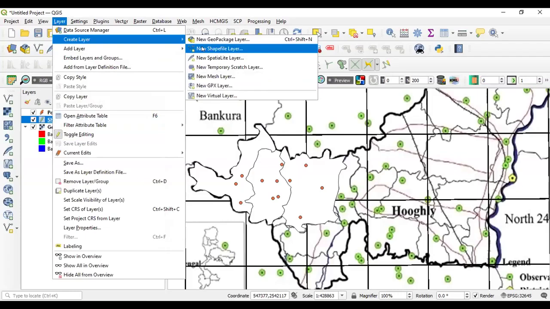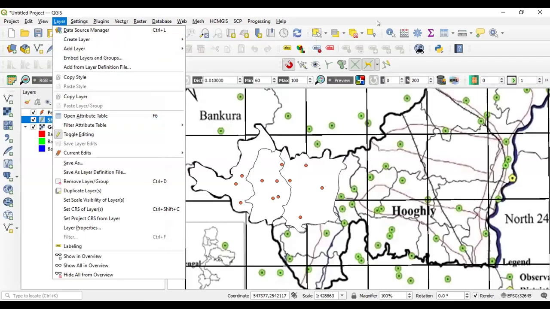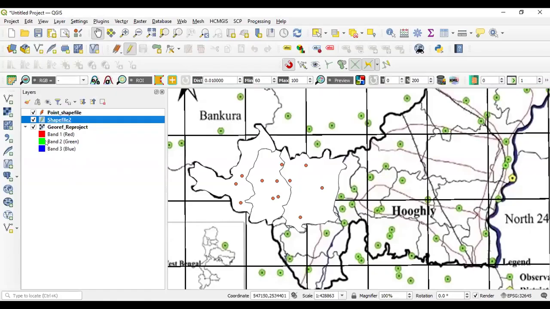Excuse me, sir. Yes, ma'am. In this save file, we can see the number of hospitals, but we can't see the number of patients here. Is there anything? No, ma'am, you cannot see the number of patients over here. It is only the location of the hospitals.